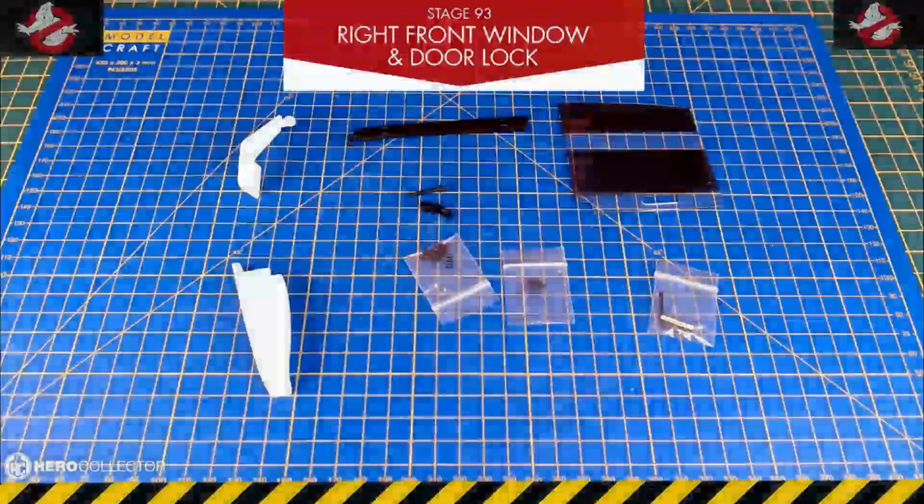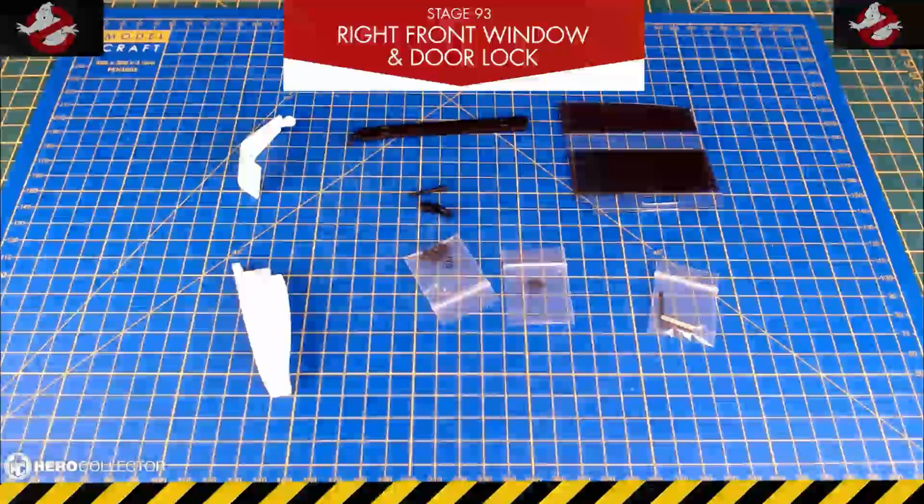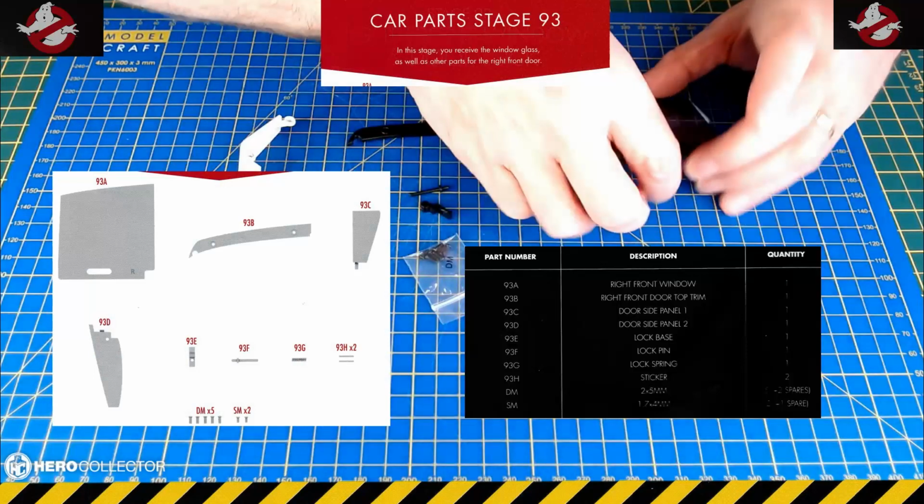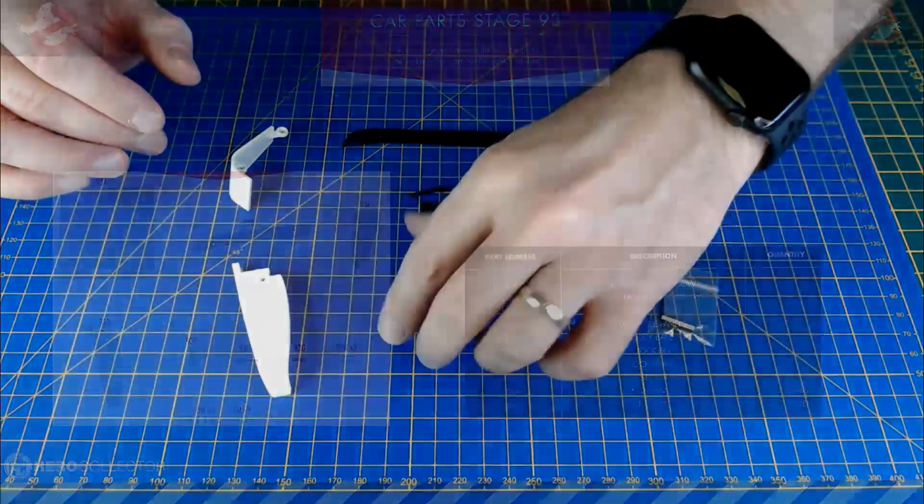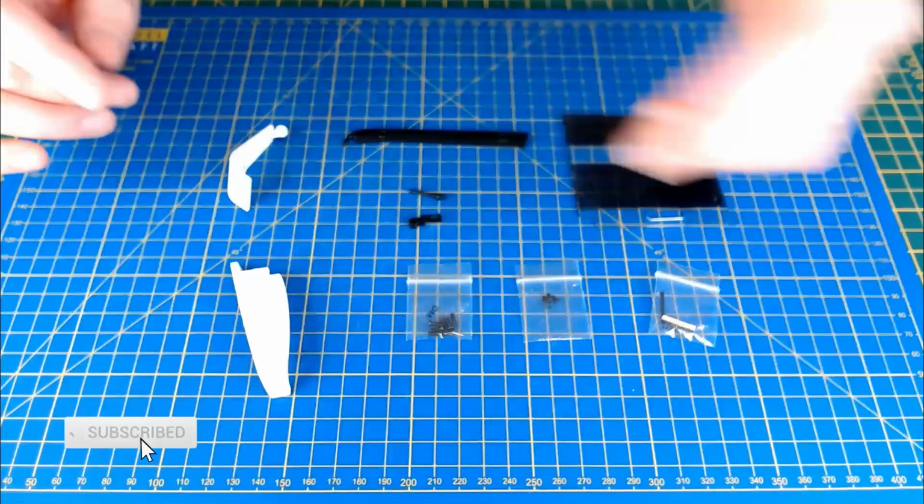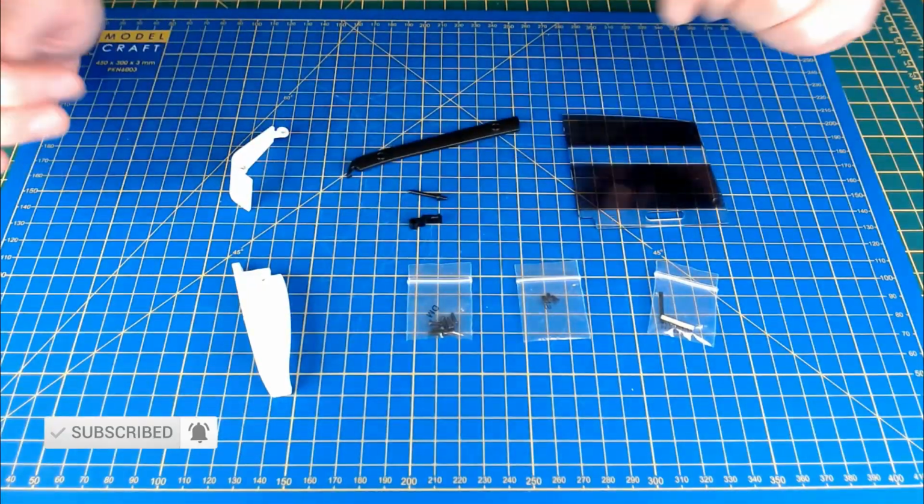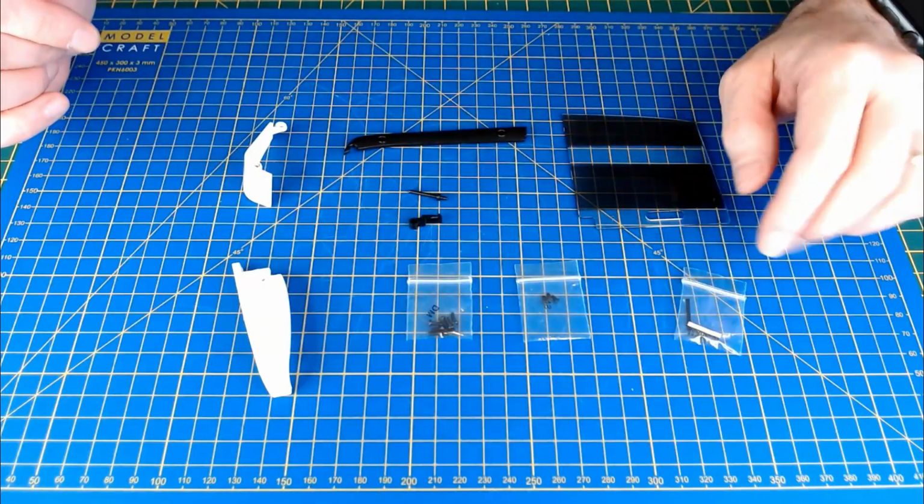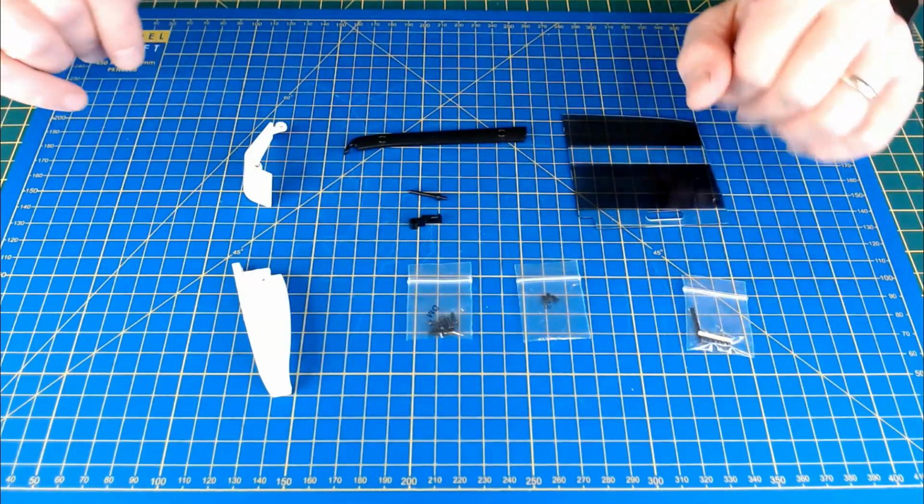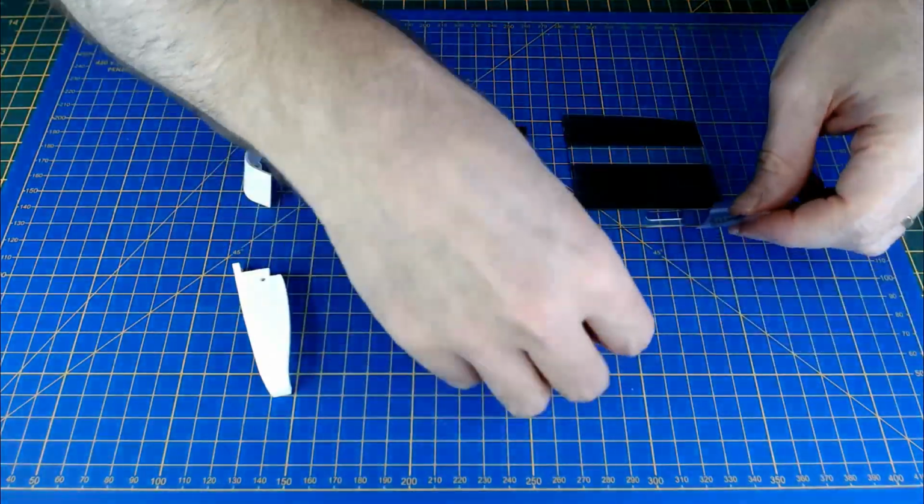Okay, so parts laid out here for stage 93 of the Ecto. I'm just carrying on with the construction of the front passenger door, the right-hand front passenger door. Checked it all off, all there: the door lock mechanism, a window and some trim and side panels. But not much to talk about, so without further ado, let's get into this build for stage 93.